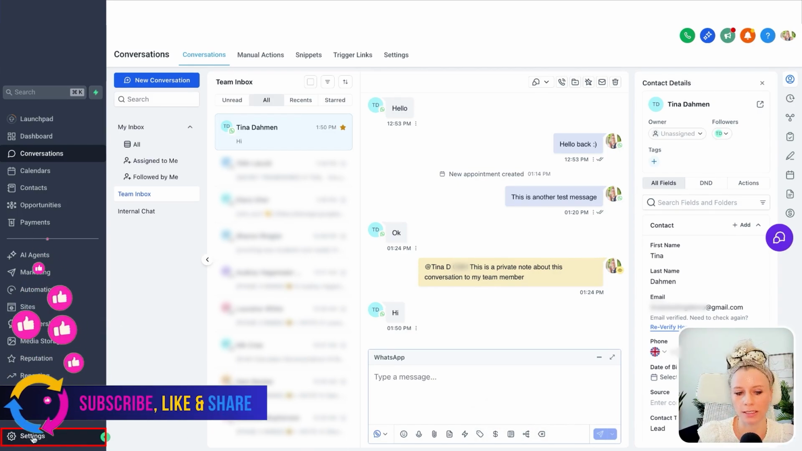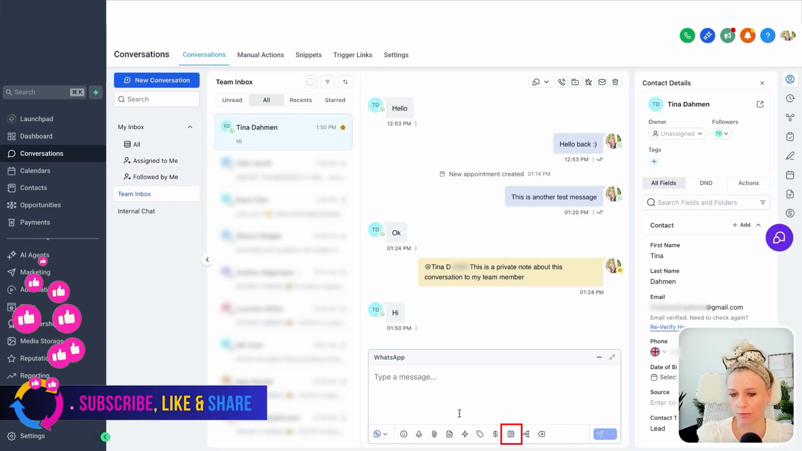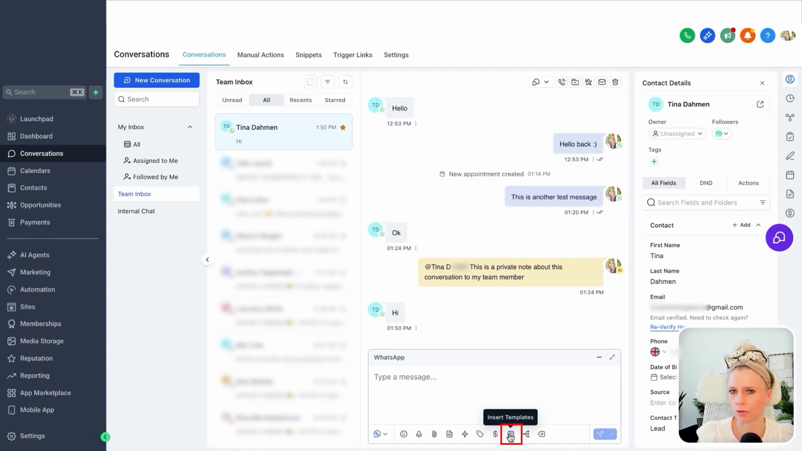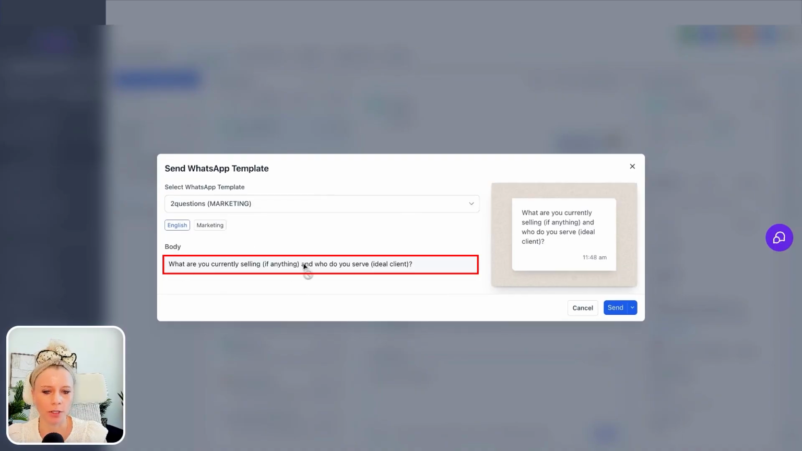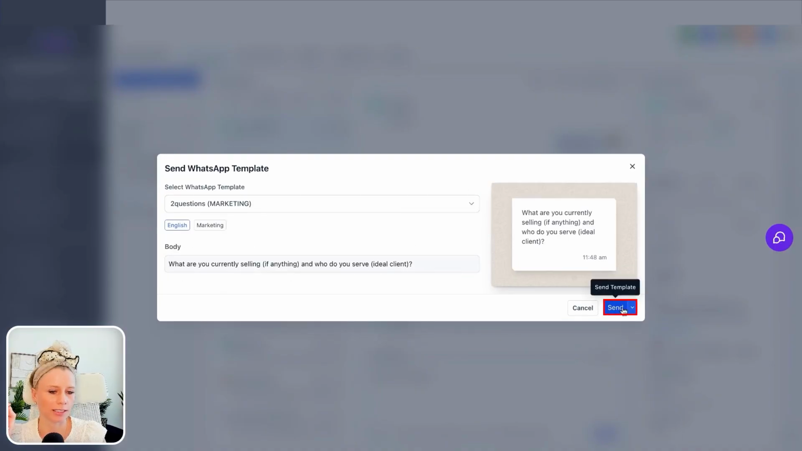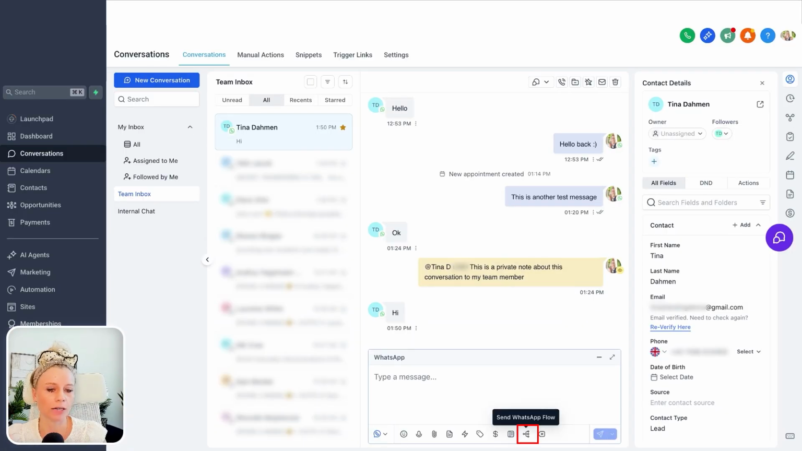You can do this under settings, bottom left, WhatsApp, and then create a template from there. It will take a few seconds and they will typically approve it. Then you can pull the template from here. Typically, you see the body and the preview, and then you can click send, schedule, or hit cancel. Next up, we have the send WhatsApp flow, which you also have to create beforehand so you can pull the data, similar to the templates. And then you can also clear the composer. So that was just for WhatsApp.